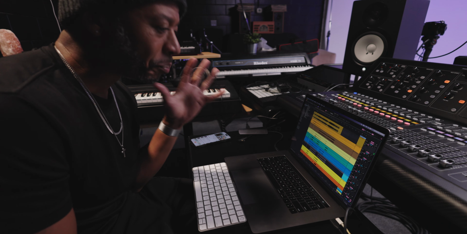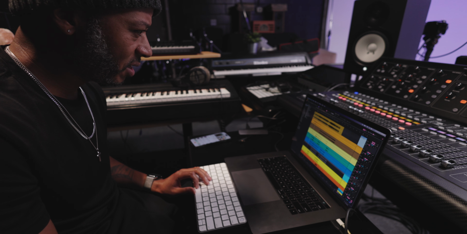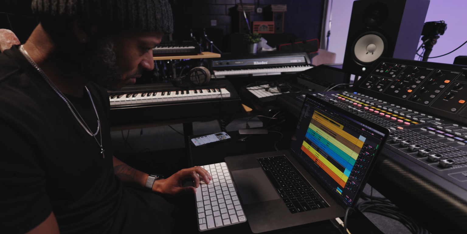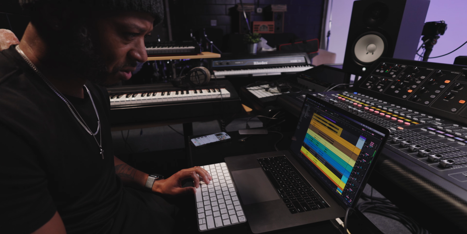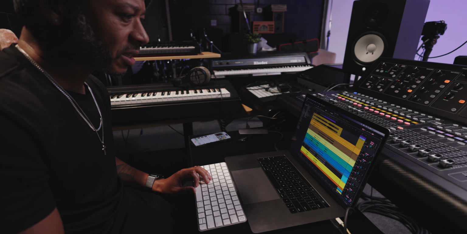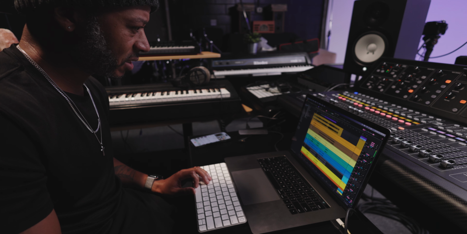There's a lot of boominess and explosion in here that I don't know. That's in the synth track. I don't like that.